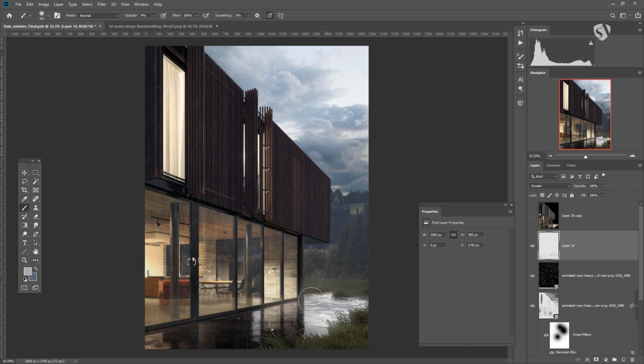In this area we should have a lot of rain falling down, so probably there's a lot of fog. See? And maybe a little bit even here where we have the windows. Okay.